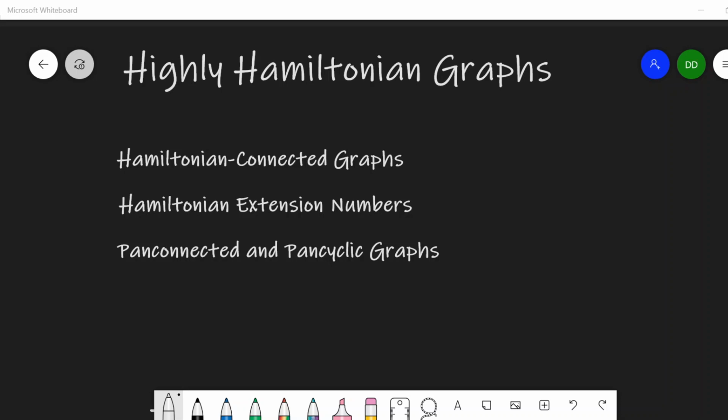So now that we've discussed Hamiltonian graphs, there are several ways to extend this idea in an area of graph theory called highly Hamiltonian graphs. So this section, section 6.4 of our text, breaks it down into three different introductions into this topic: Hamiltonian-connected graphs, Hamiltonian extension numbers, and then pan-connected and pan-cyclic.